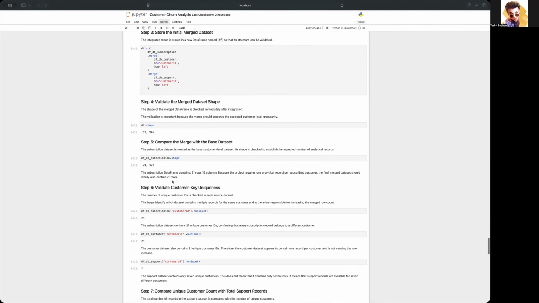The number of columns here is expected to increase because customer and support attributes are being added, right? Because the subscription dataset is our base customer-level dataset, and the final merge result should ideally also contain 21 rows. The row count should not increase unless the business requirement intentionally allows multiple users per customer. Therefore, we now investigate which source dataset is creating additional rows.